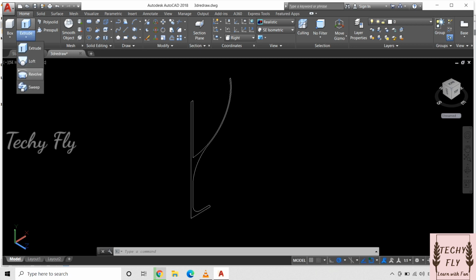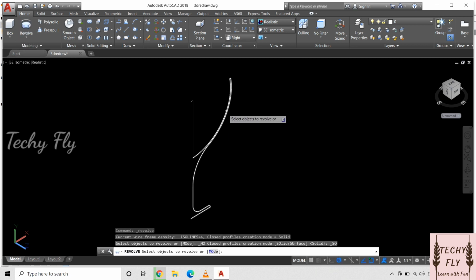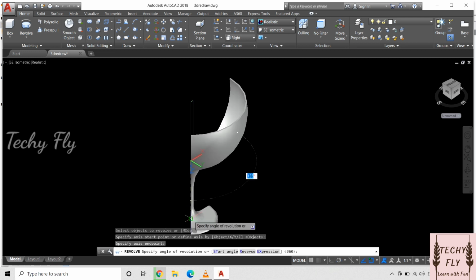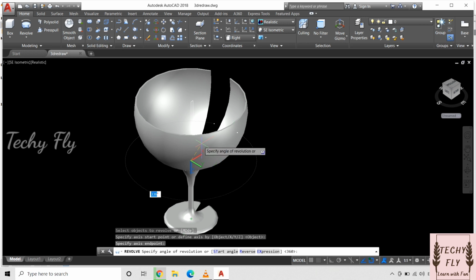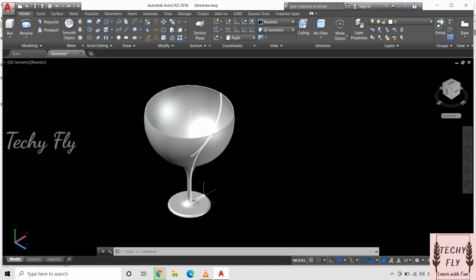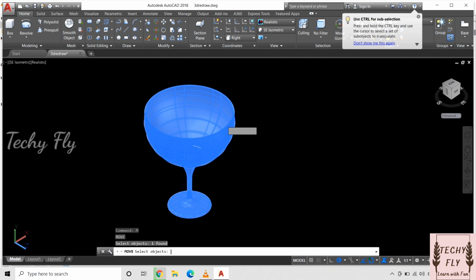Select the revolve command. Select which object you are going to revolve, then enter and select the path for revolving. Give 360 degrees for a complete object. Observe the object. There you can see extra lines. For those lines, move the object first, then delete the extra lines.